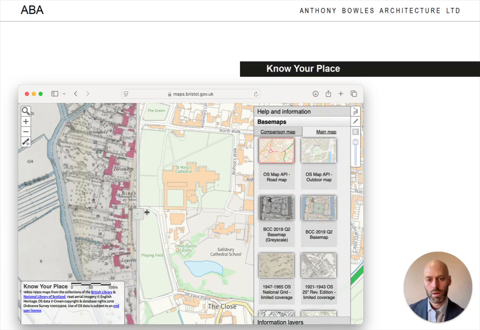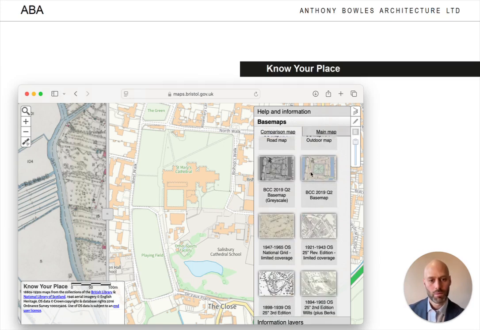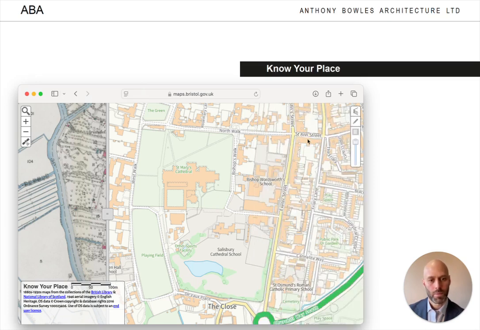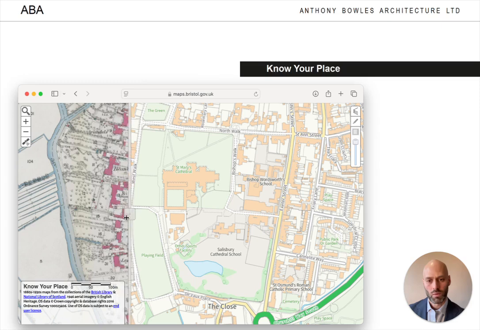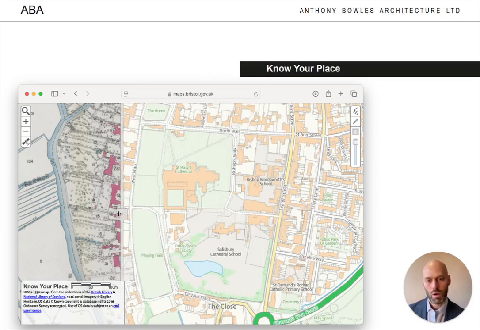And you can see how I can slide this window pane here left and right. On the right in the menus, you can see we have the main map and the OS map is highlighted. So this is the most up-to-date information. And then comparison maps, you can see all these different ones are available. And we have the 1844 OS 25-inch first edition selected. So if I then just hide that and slide this window across, you will see how it overlays the older map onto the new OS map.